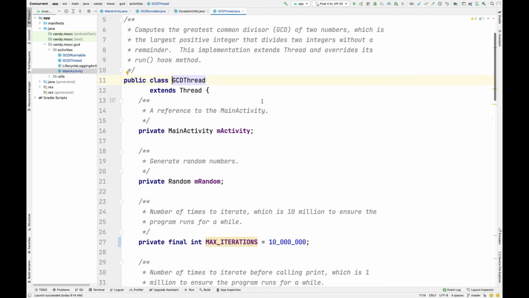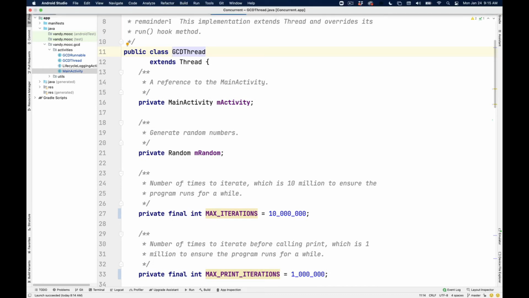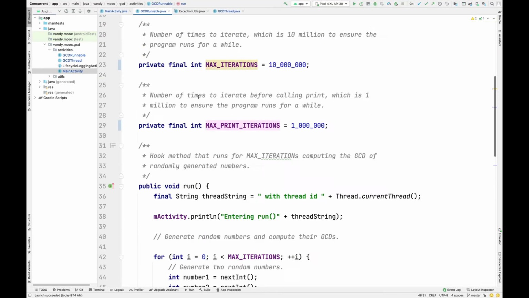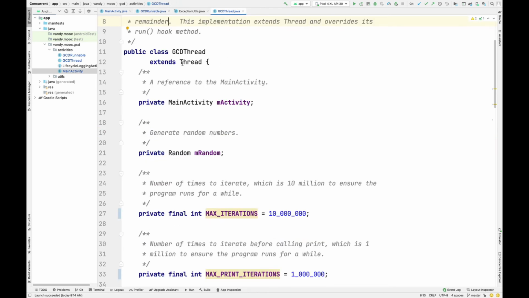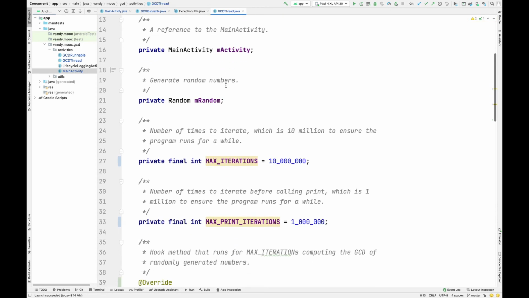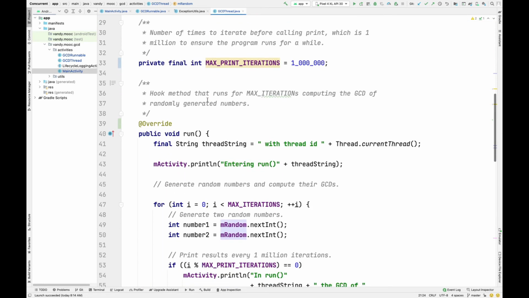Here's GCD thread. You can see that it just extends thread. Remember the previous implementation, GCD Runnable, didn't extend thread. Instead, what GCD Runnable did was it implemented Runnable and extended random. In this case, we extend thread. So we make our own random number generator because we're not actually extending anything this time. Same number of iterations and print iterations.